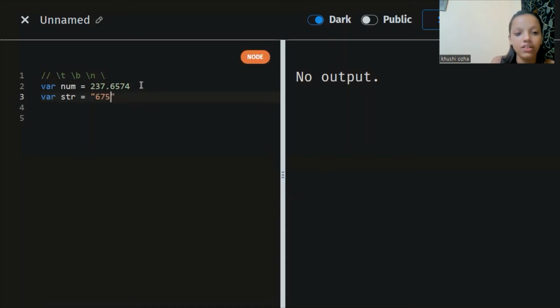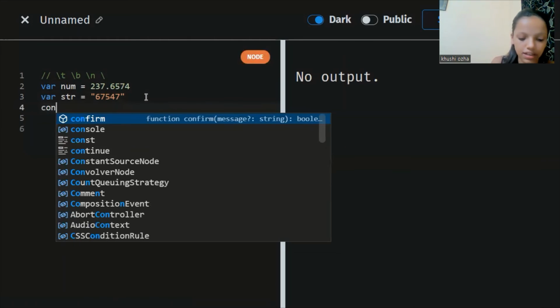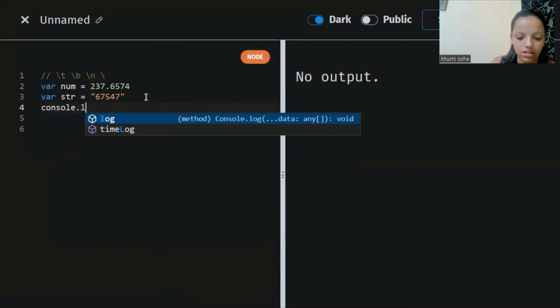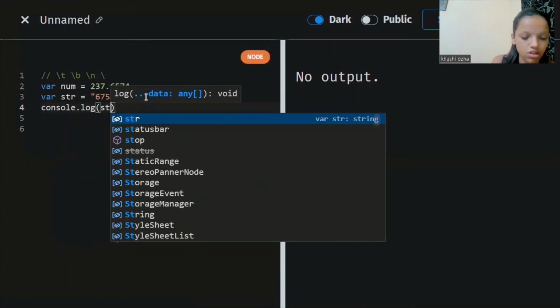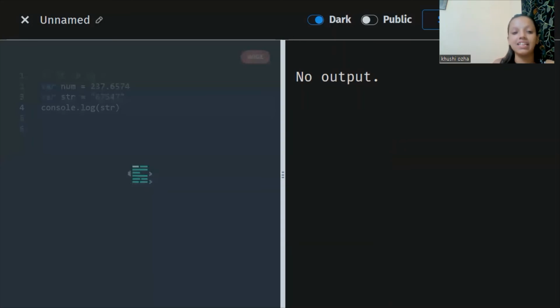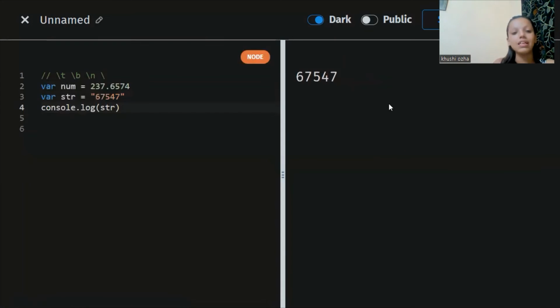Even if I write these numbers, I am just going to consider them as a string. I just didn't print them out, but let's print that out to see what it is. So we have console.log, and I am going to print str, short form for string. So we have 67547.